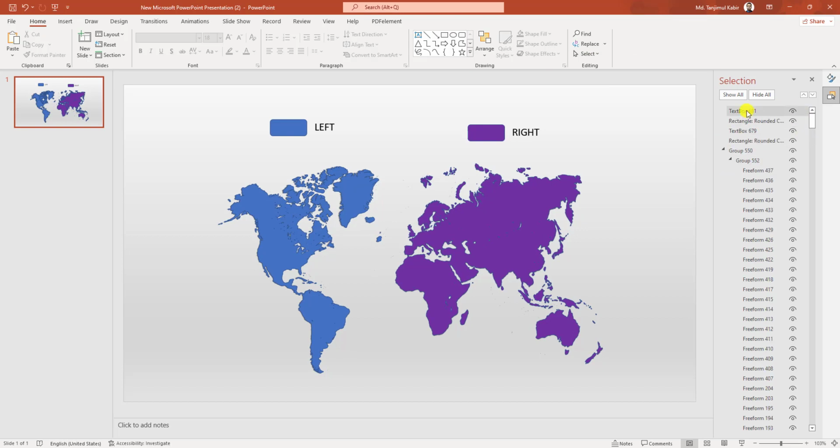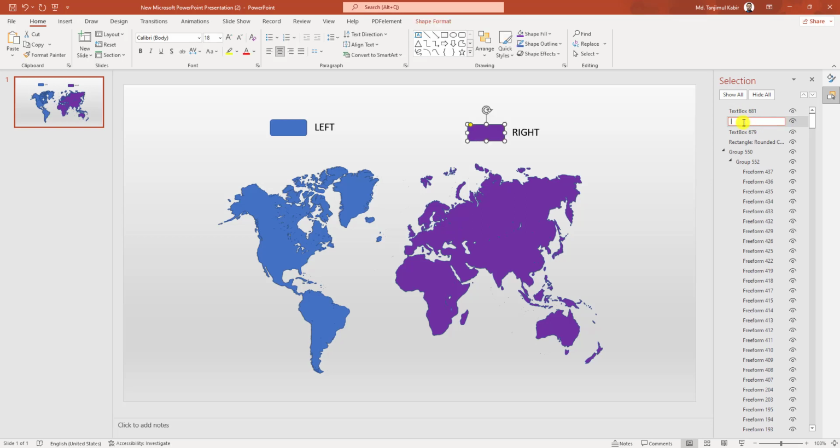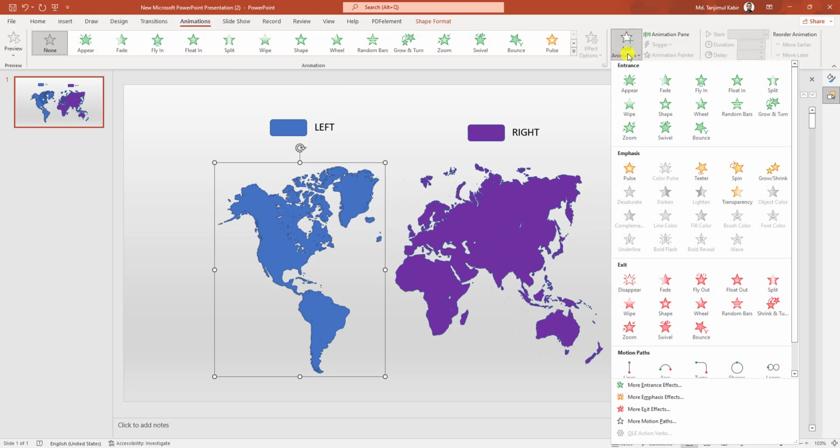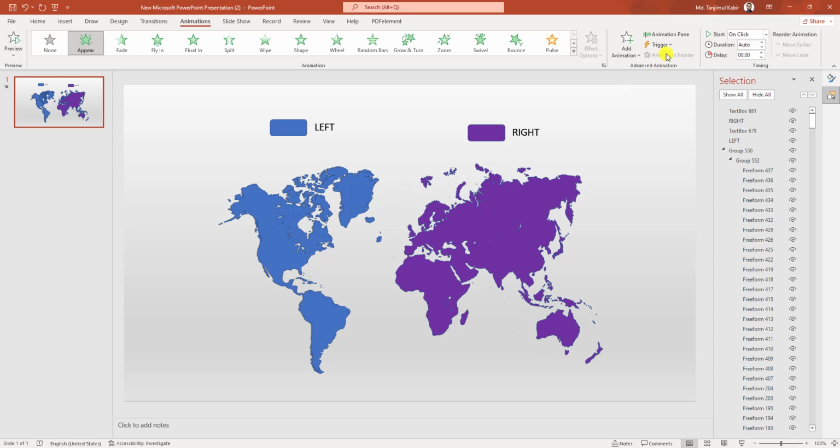Here you will find the rectangle, this rectangle. Click on it and rename it: right, left. Now select this shape, go to animation, click on add animation, click on appear, trigger on click of left.